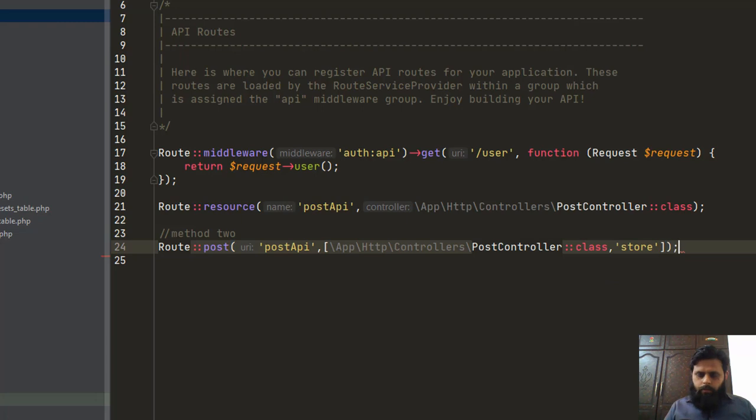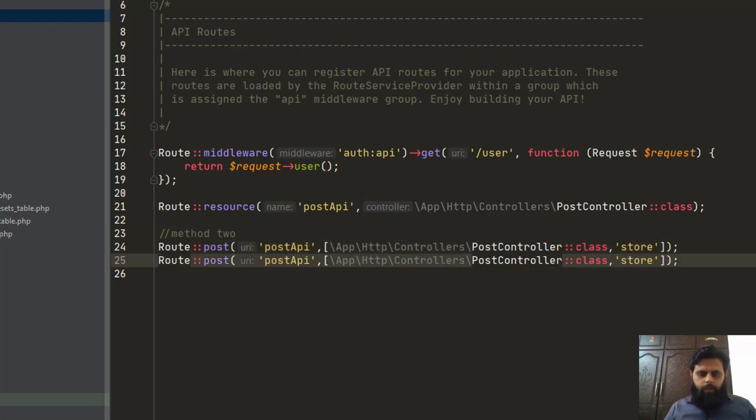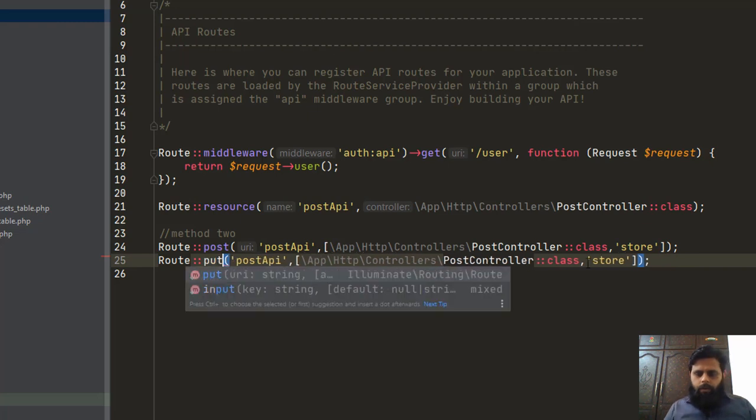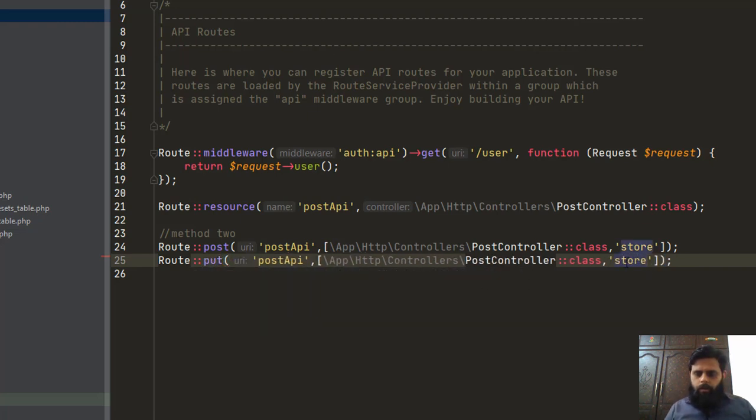I will duplicate this. Instead of a post request, this time it will be a put request, but this post request will be called inside this store function. Okay, save this.